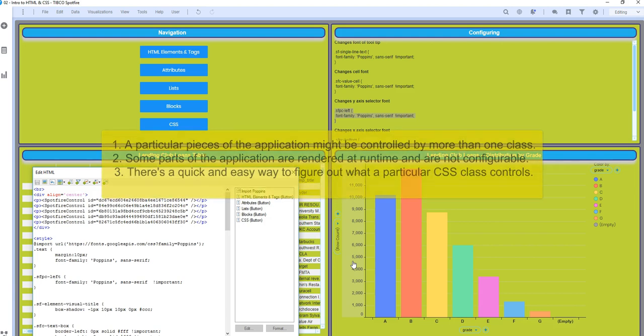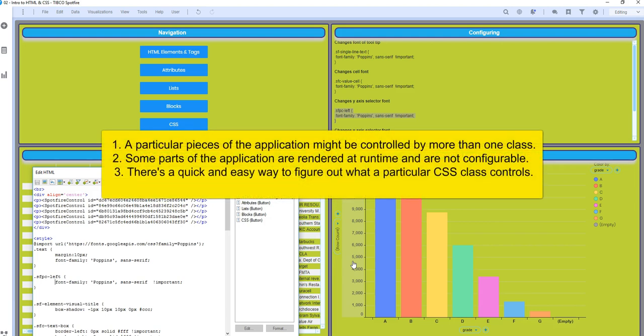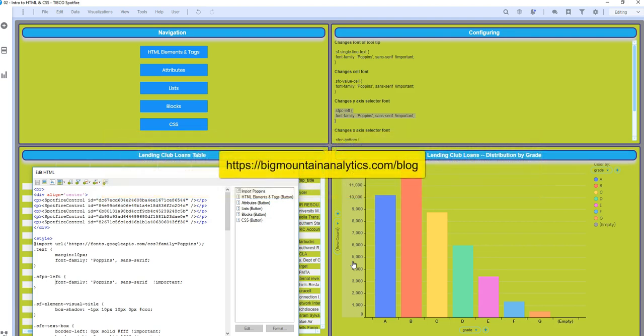So just to quickly summarize what we learned, different pieces of the application might be controlled by more than one class. Some parts of the application are rendered at runtime and are not configurable. And you can use that little trick I showed you of configuring the background color to understand what a CSS class is going to impact. I hope you found this useful.